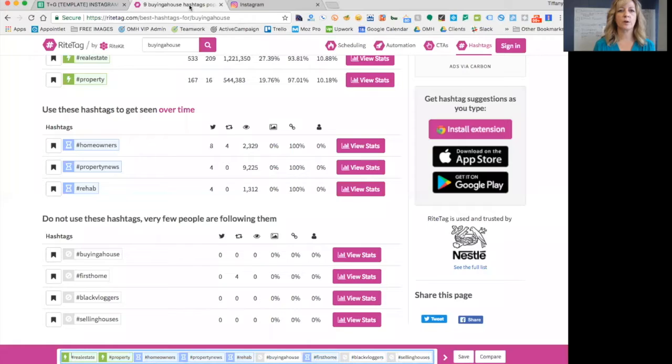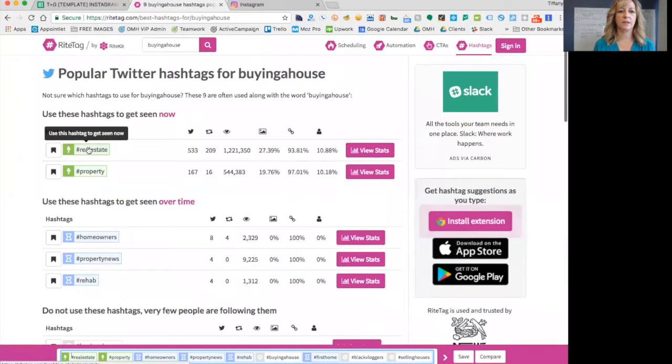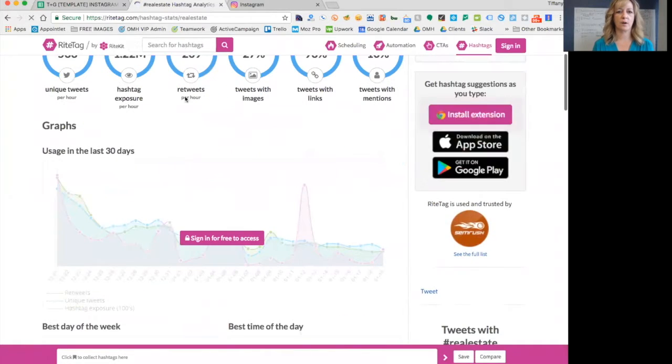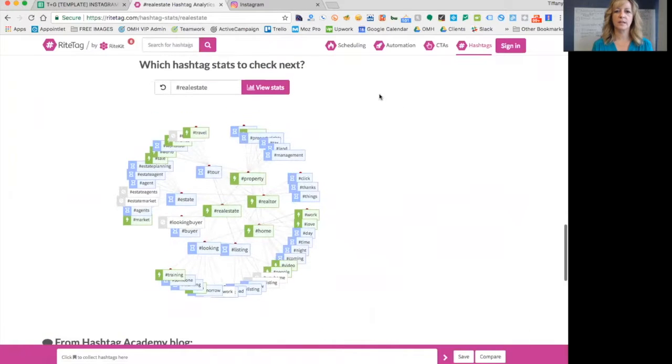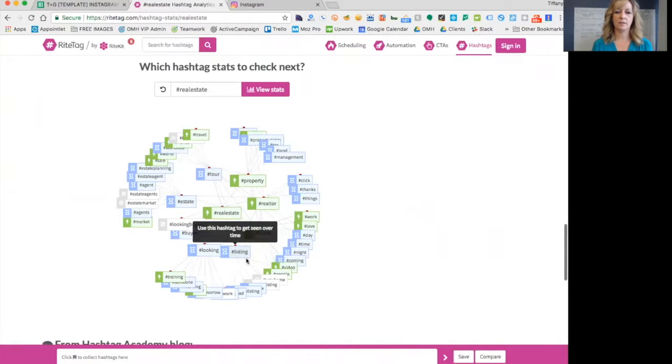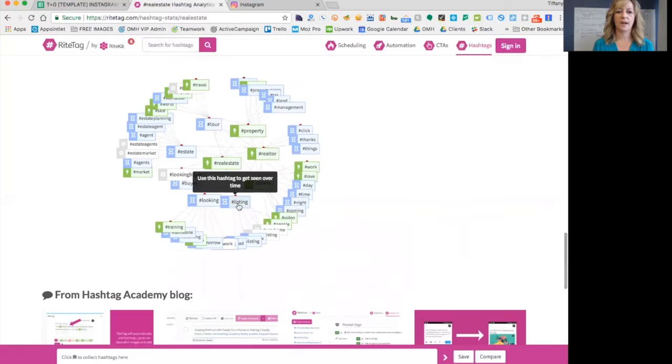And you can also go through Right Tag and see some of the other tools that they have. You can click on one of the hashtags and it'll show all this information about the hashtag. But it also has this really great chart with different hashtags that you could possibly use as well. You know, you can go through hashtag listing, hashtag looking, hashtag home.